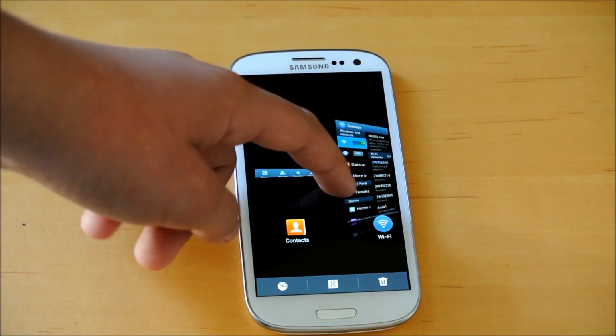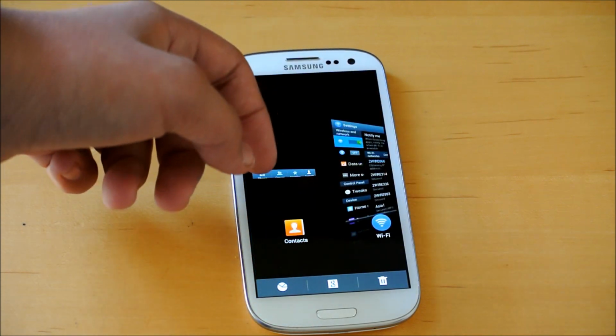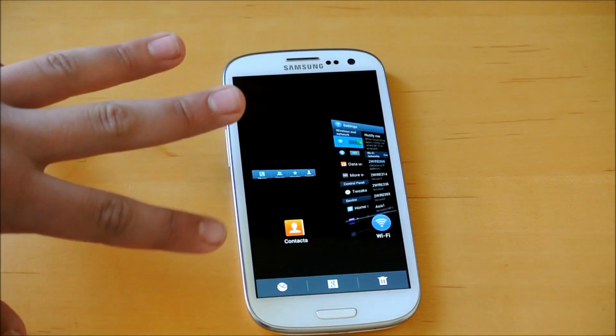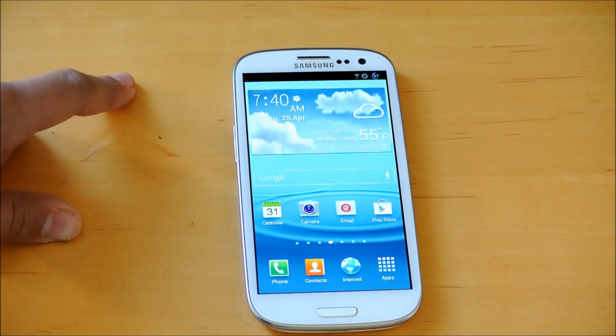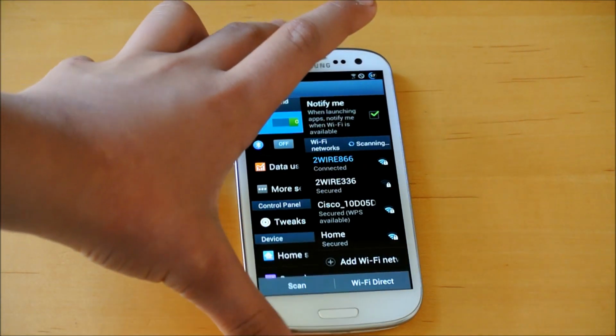So, I mean, it's a love or hate thing. I tend to like it since it looks really cool and you kind of get a full screen of the apps. And as you can see, it does work if I click there and open up settings.